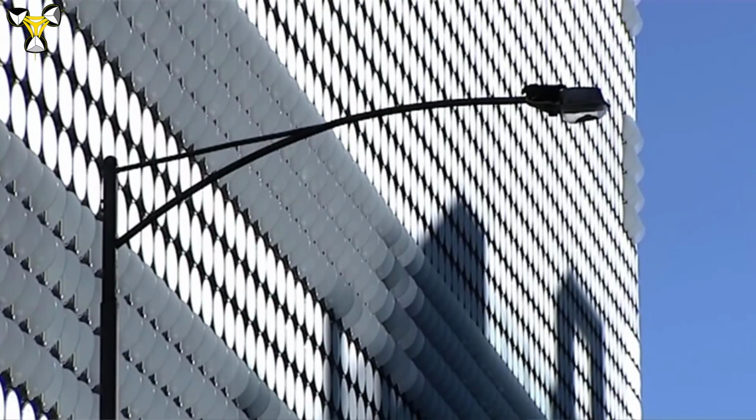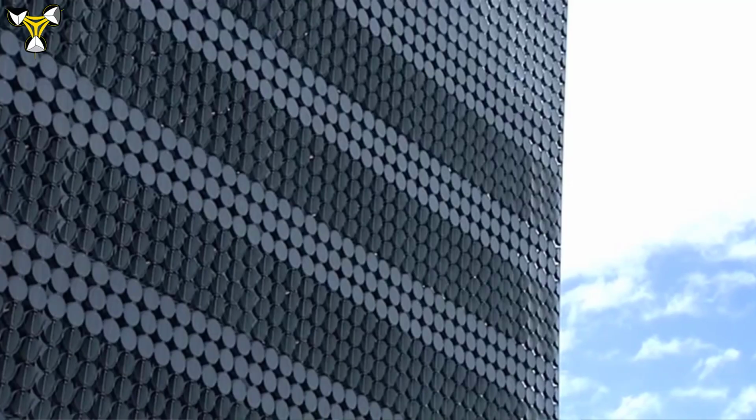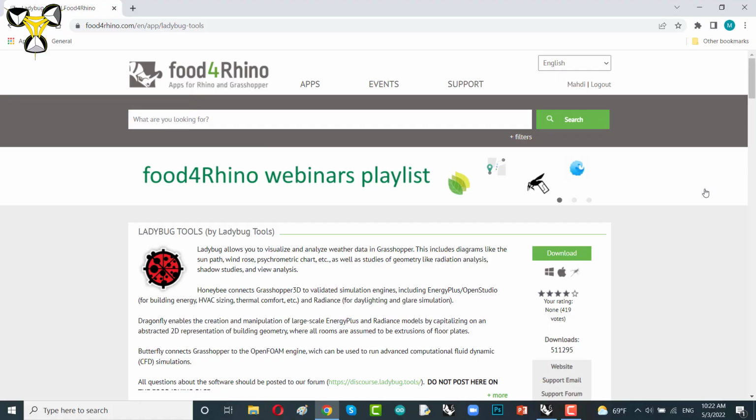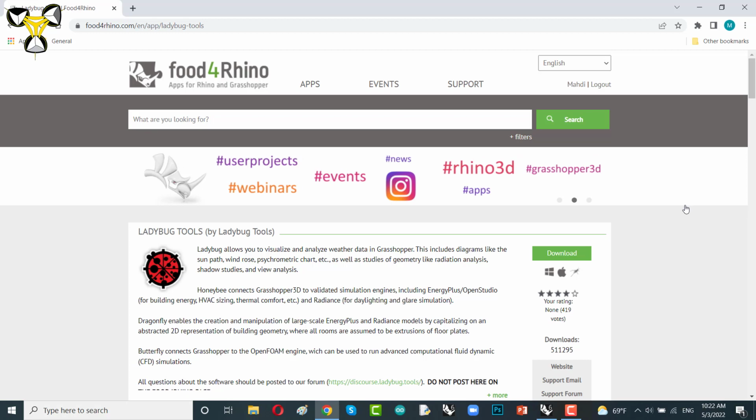Before working on this project, you need to have Ladybug tools installed. You can download this Grasshopper add-on from Food for Rhino. I will put the link in the caption.